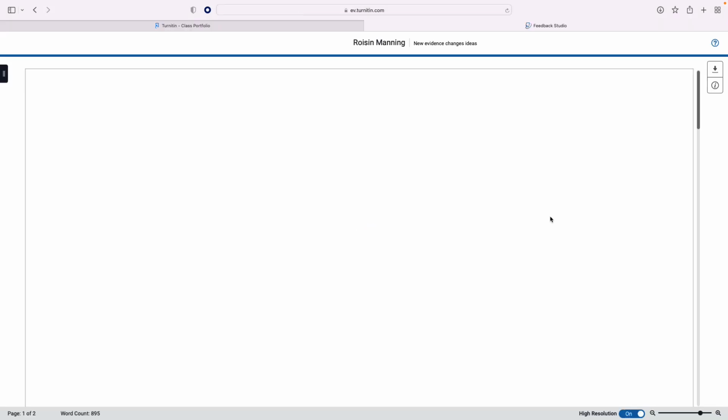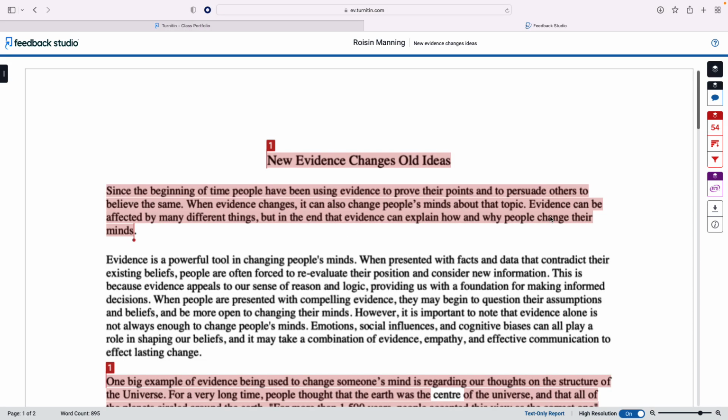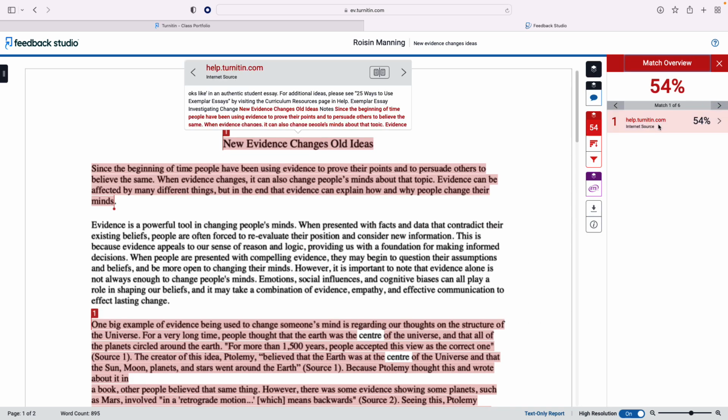Following the link will open the Turnitin Feedback Studio Viewer so you can read more about any matches that were found. The similarity layer opens an overview of the most significant matches in your paper. You can see where the matches come from and click through to the original website.